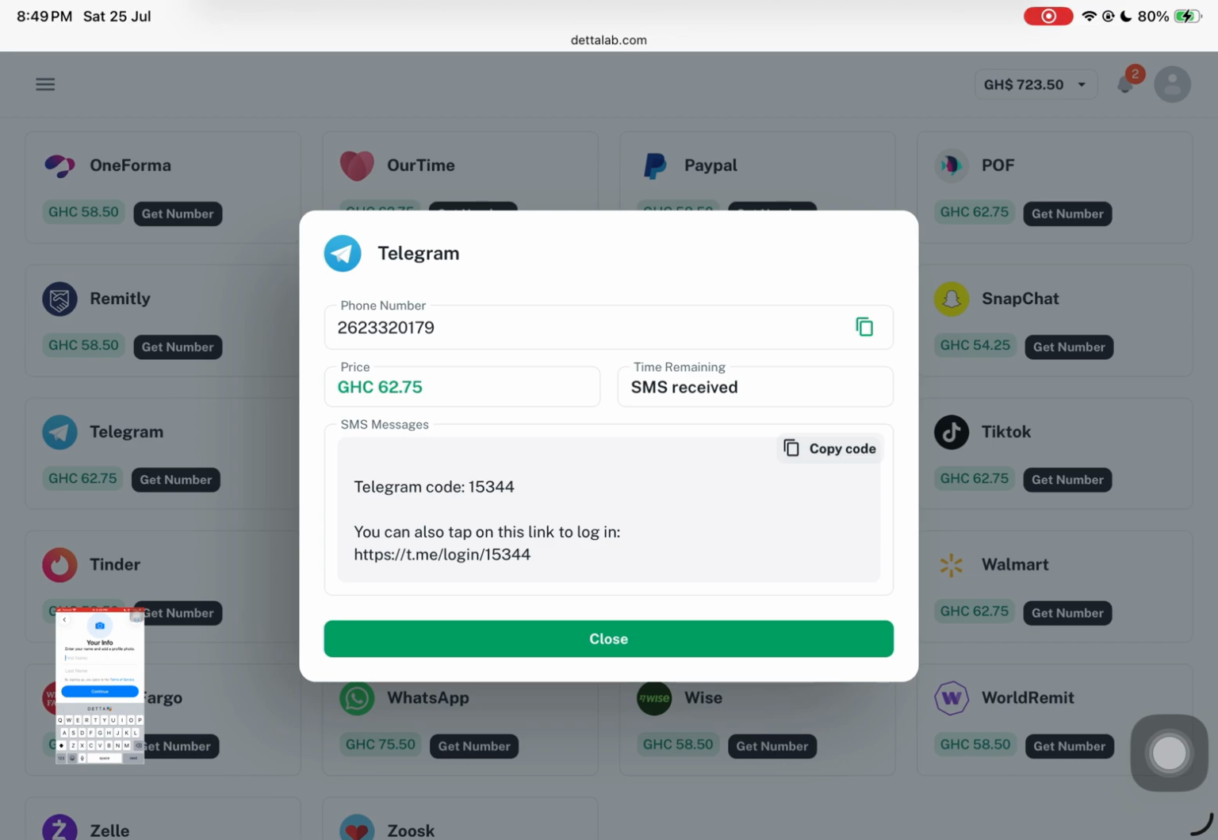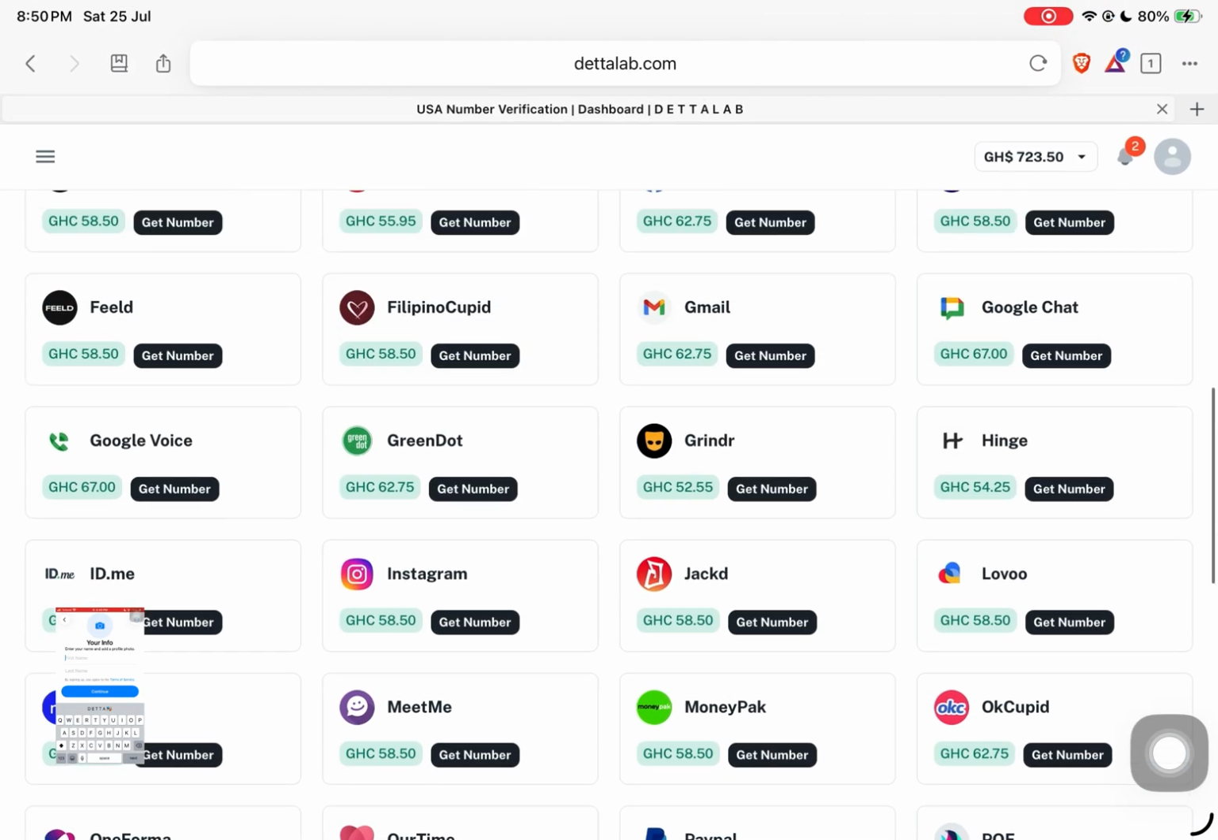There are also times where the SMS might be late. What you have to do is stay on this page while the time elapses. When the time elapses, there will be one last check for SMS. If there's actually an SMS, you'll get it in the inbox. And if there's really no SMS, you'll be refunded.